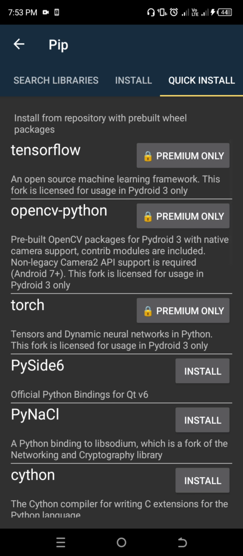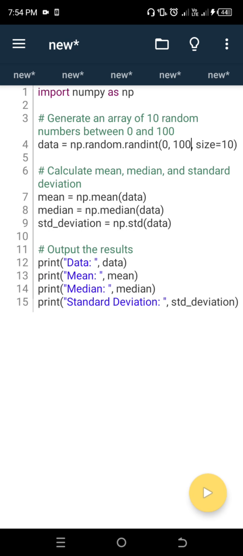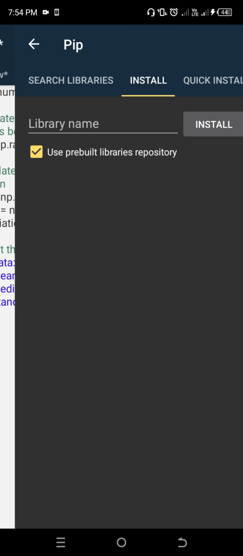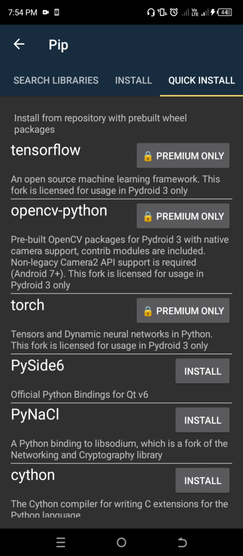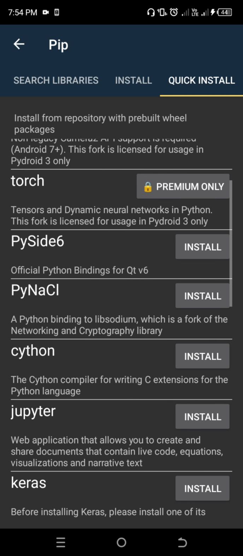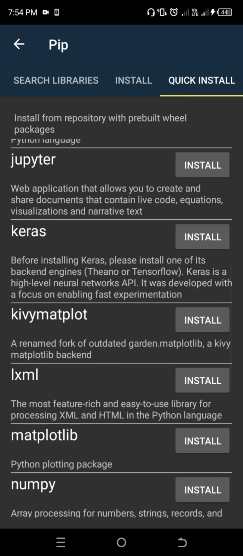In this case, 3 of them, which are TensorFlow, OpenCV, and Torch, are available only when you have paid for the application. Let me show you something. If you go to this Get Premium, you're going to see how to pay for the application. If you pay for it, those 3 packages we talked about will be available for you to install. But since in this exercise I've not paid for it, that's why it is showing as locked. That's why I can't install them. The other ones which are not locked, which are PySide 6, PyNaCl, Python, Jupyter, Keras, and all the rest of them, I can install all of them.